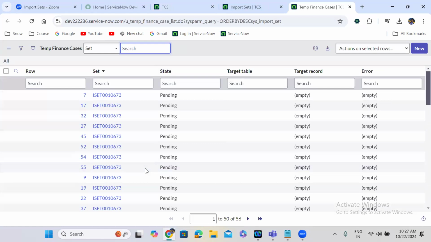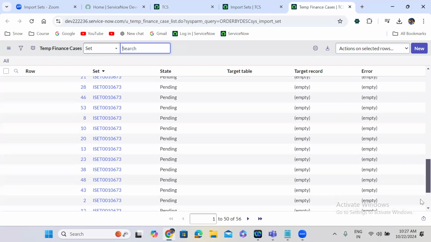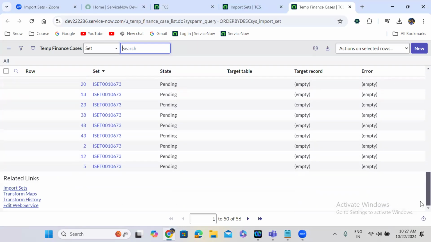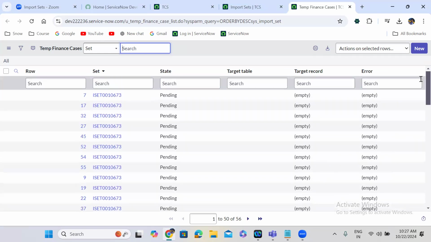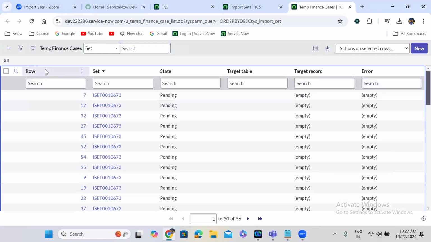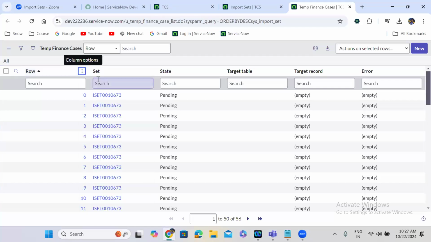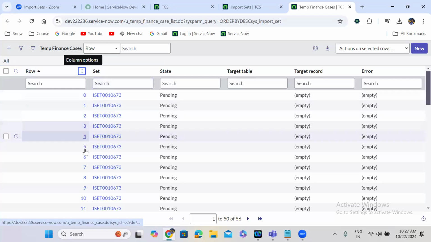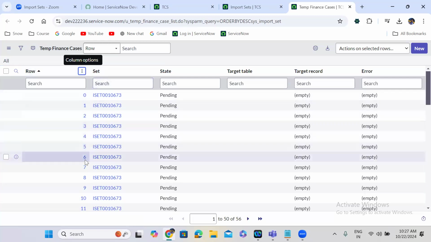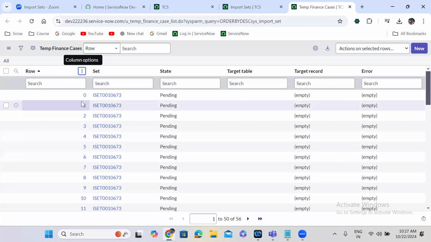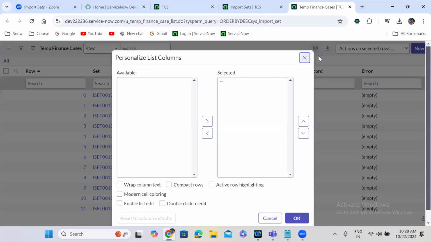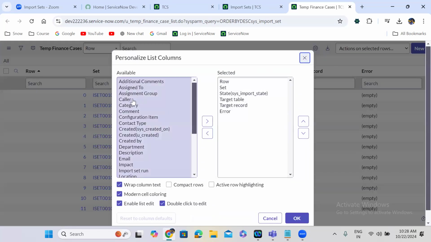You can see here, guys, total 56 records. Okay, that means 56 records were downloaded, it looks like. Row is starting with 0. Row 1, row 2. You can see other field values as well here: additional comments, assigned to, assignment group, caller, category, whatever details you see in the Excel sheet.